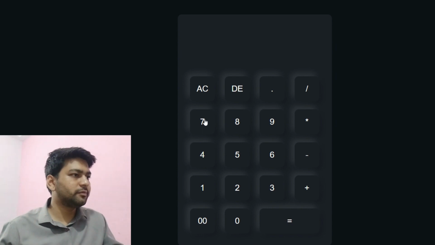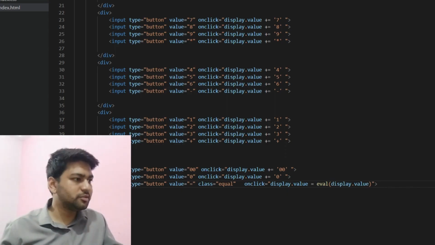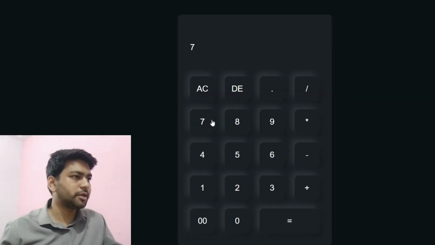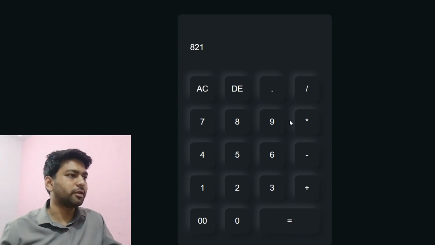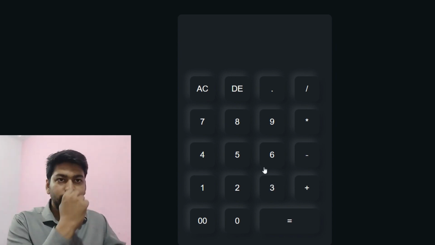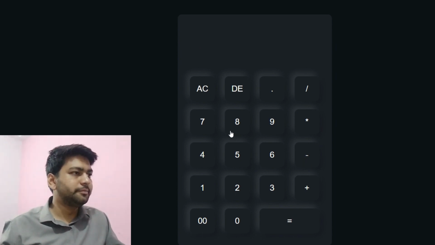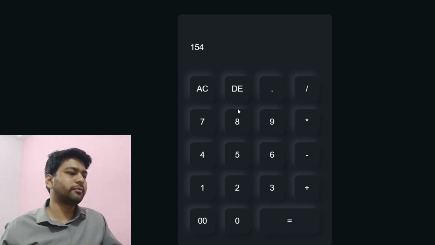789 plus 563 equals, 789 plus 32 equals. So this D was missing over there, that's why I was unable to calculate. Let's suppose 785 plus 36 equals 821. This is correct. Let's test it with another thing as well, to see if everything's working fine or not. Like 32 divided by 2 equals 16. Correct. Then all clear it. Minus 1 plus 3 equals 154.